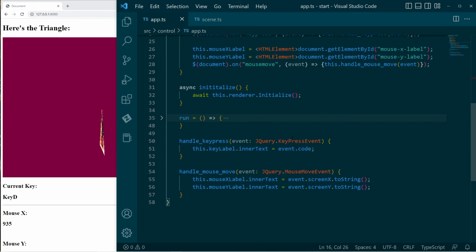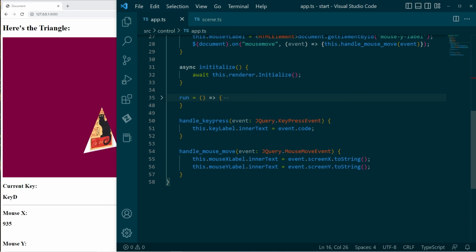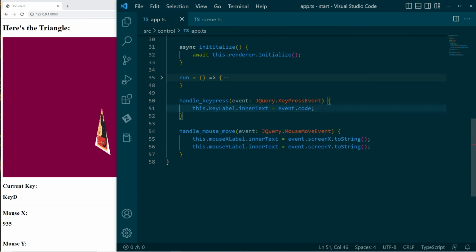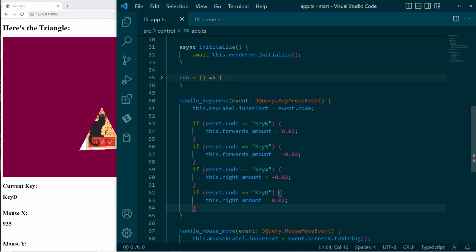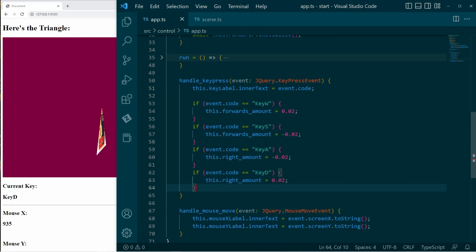So here I've got, what is it? This handle key press. We can do this. Okay, so I'll paste this in. It's annoying. Okay, so we've got the event code, and then we want to check the event code. So we'll have the WASD codes here, and according to those, we will set either the forwards or right amount.